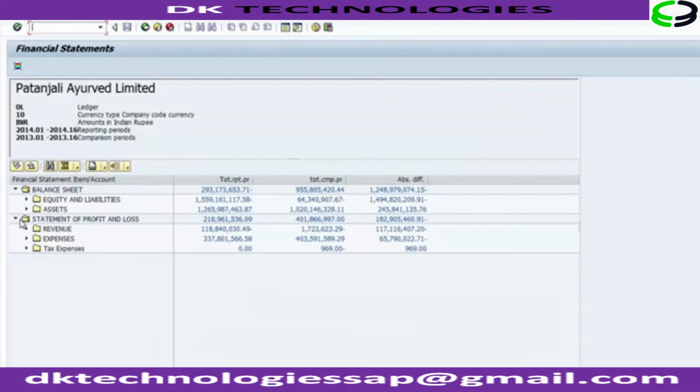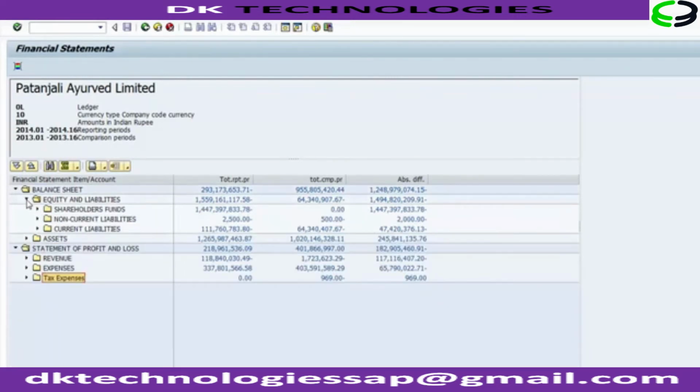So now you can see on the screen that this is your balance sheet, or you can say your financial statement, where there is a liability, there is an asset. It has been divided into two parts. One is the balance sheet, another is the statement of profit and loss. Within the balance sheet, it has got equity and liability and assets. Within the statement of profit and loss, you have got revenues, expenses, and then tax expenses. If you go further expanding these, you will find further details within it.